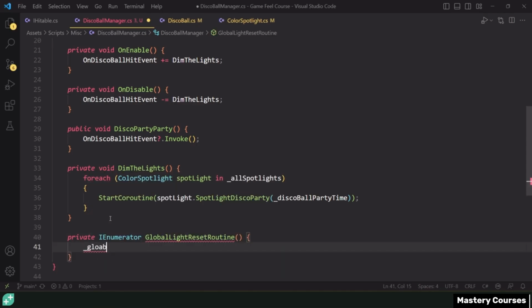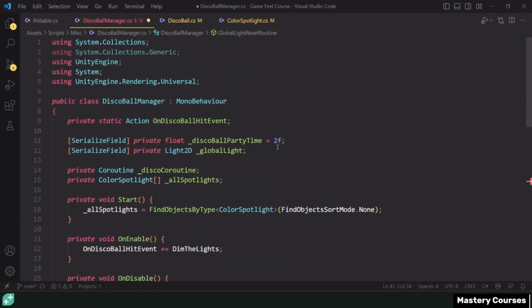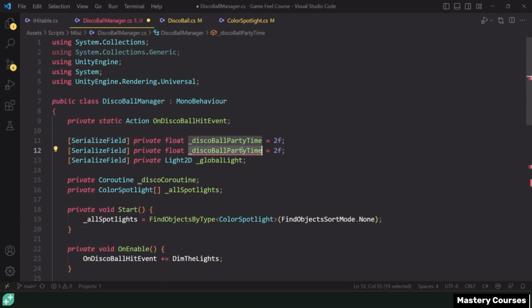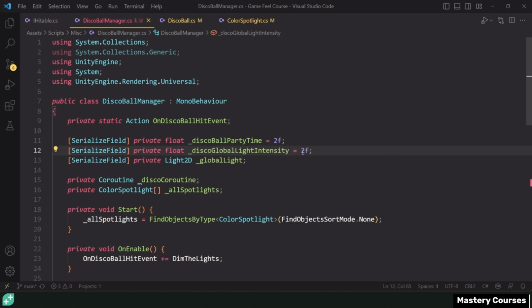In here, we just want to go into our global light and set the intensity to something specific. So let's actually go up here and create one more float. Let's call this the disco global light intensity. Let's set it to something like 0.2. I think that was about right when we were looking in the inspector and experimenting around.